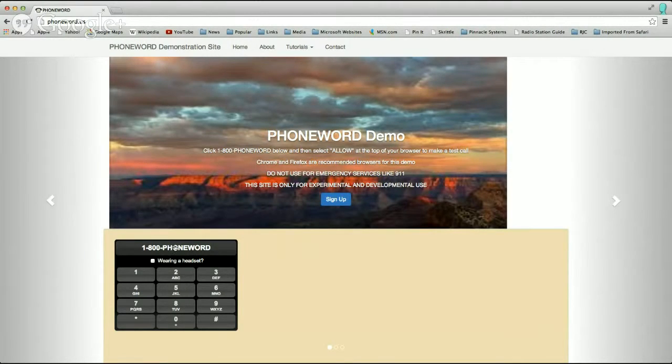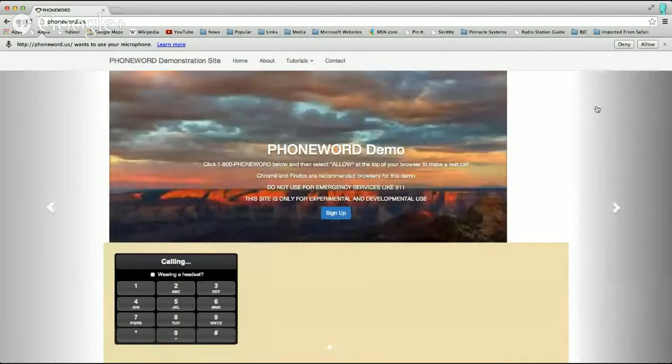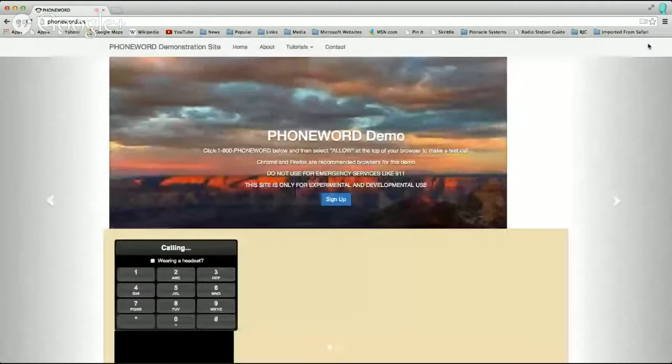But basically, I don't know if you can see my cursor or not, but I'm hovering over the 1-800 phone word that's at the top of the dialer, and as I press that, it says calling. Now look at the top of the browser, and you'll see that there has to be permission granted to use the microphone, and I press allow. You can hear it ringing. Hold please while we connect your call.